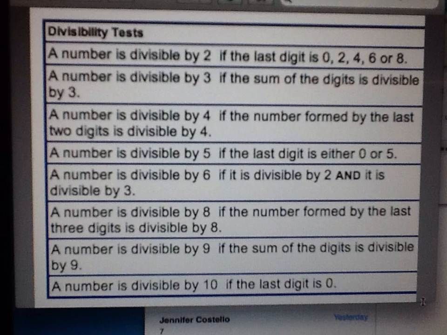So today's video, we're going to talk about prime factorization and divisibility. I want to start with these divisibility rules. These are definitely rules that you should already know how to do, and if you don't know how to do them, you always will have this sheet to look at.